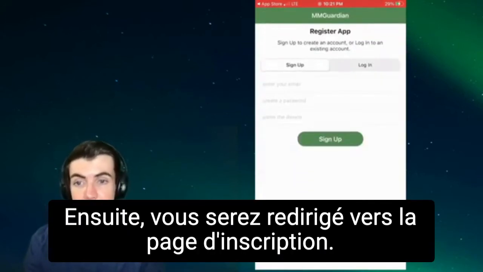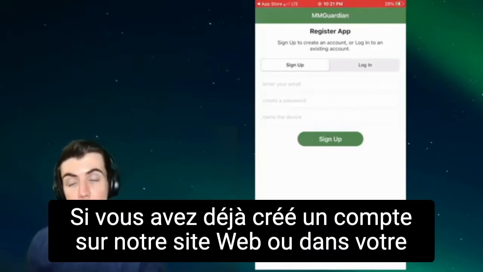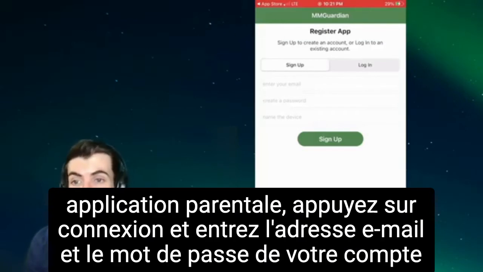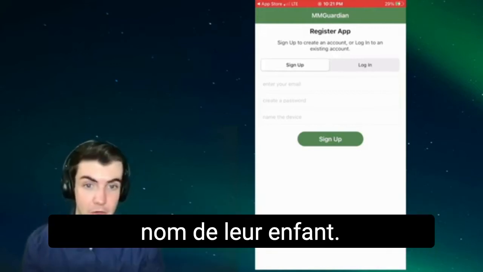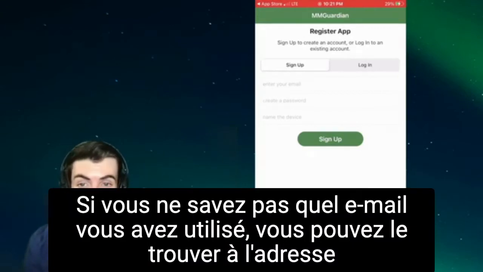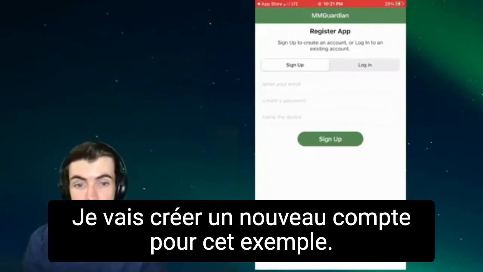Next, you'll be taken to the registration page. If you've already made an account on our website or in your parent app, tap Login and enter your account email and password, and then name the device. Most parents name the device the name of their child. If you're not sure what email you used, you can find it at the top left menu of your parent app. I'm going to sign up for a new account for this example.